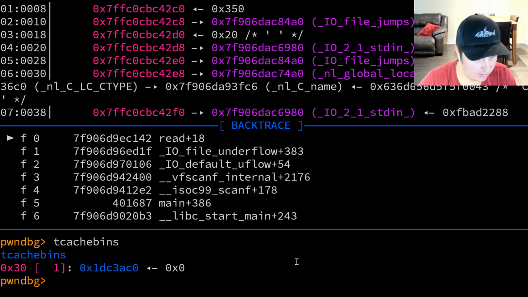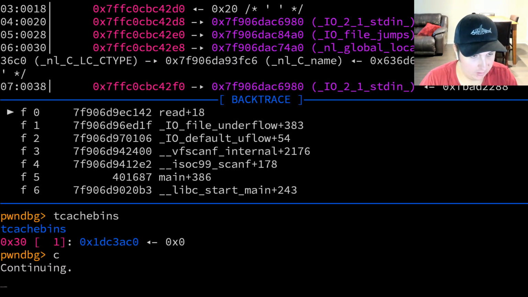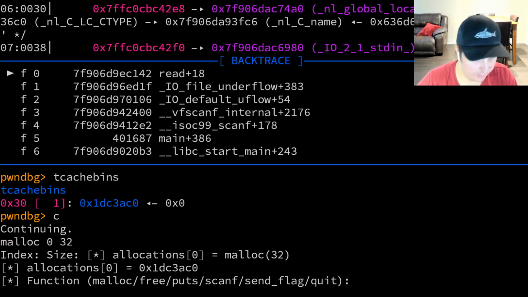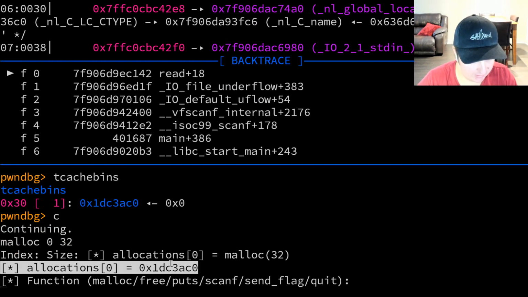Tcache bins, ends with AC0. Oh yeah, I don't know exactly what this value is, but you can see that I did 32 before, and this is like 48 or something, so I'm not exactly sure what this value is. But anyways, we can see from Tcache bins that this is next to be allocated. If we hit continue, and then we do malloc 0 32, we can see in fact this is what's given.